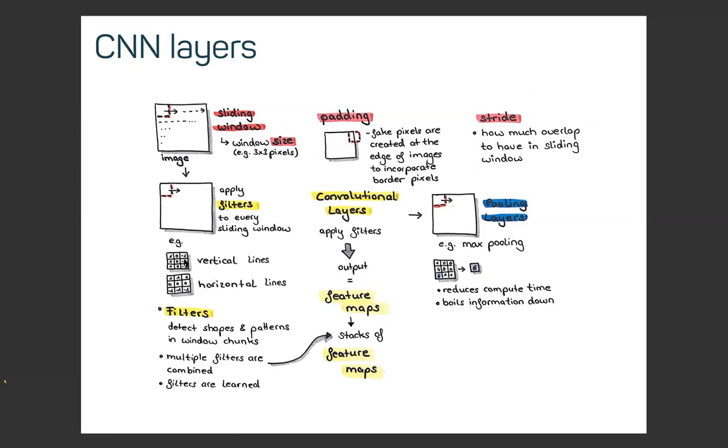So a filter can be any number, but typically we have filters that would recognize horizontal or vertical lines or even other patterns. It's a bit abstract to understand now, but I have a few examples in a minute. What these filters do is detect shapes and patterns. By sliding our window across our image and applying the filter every time, we will transform the image to make certain shapes appear more strongly, for example.